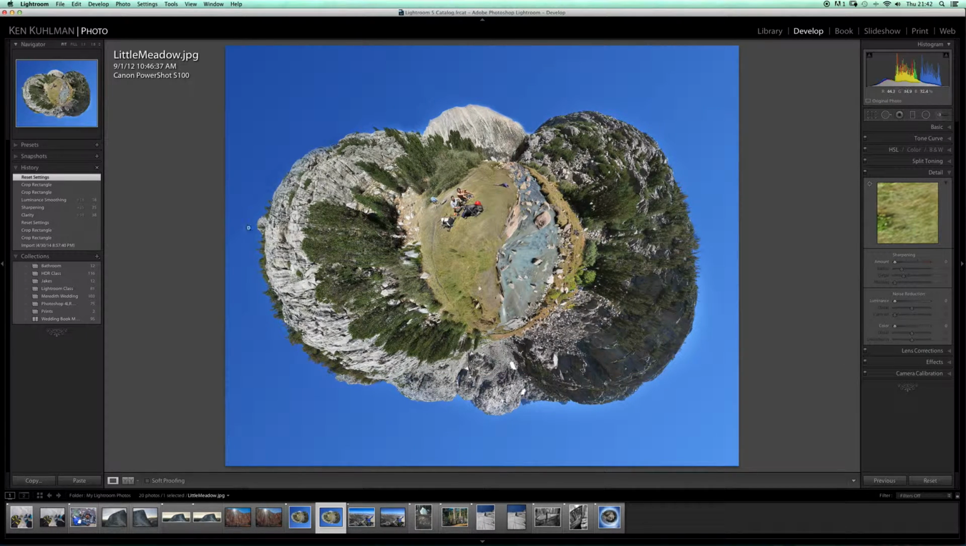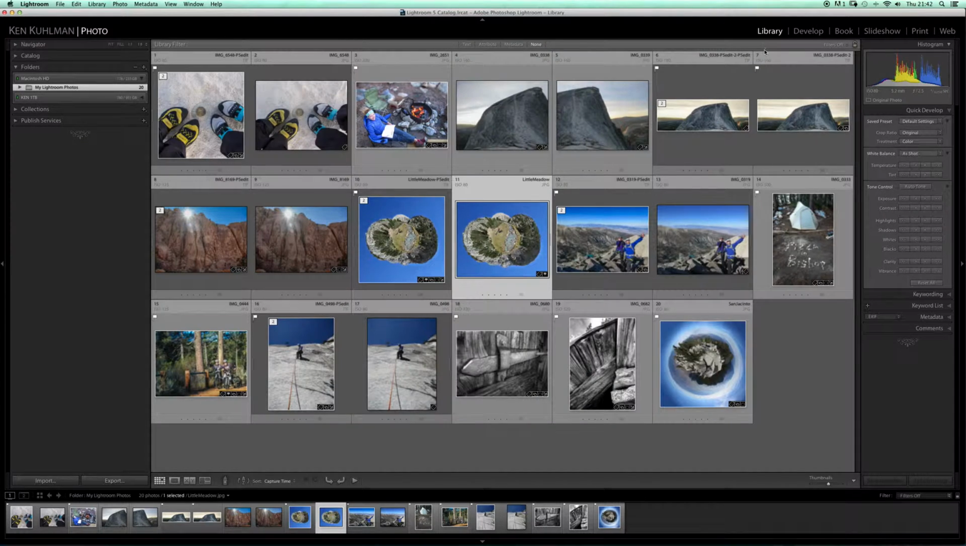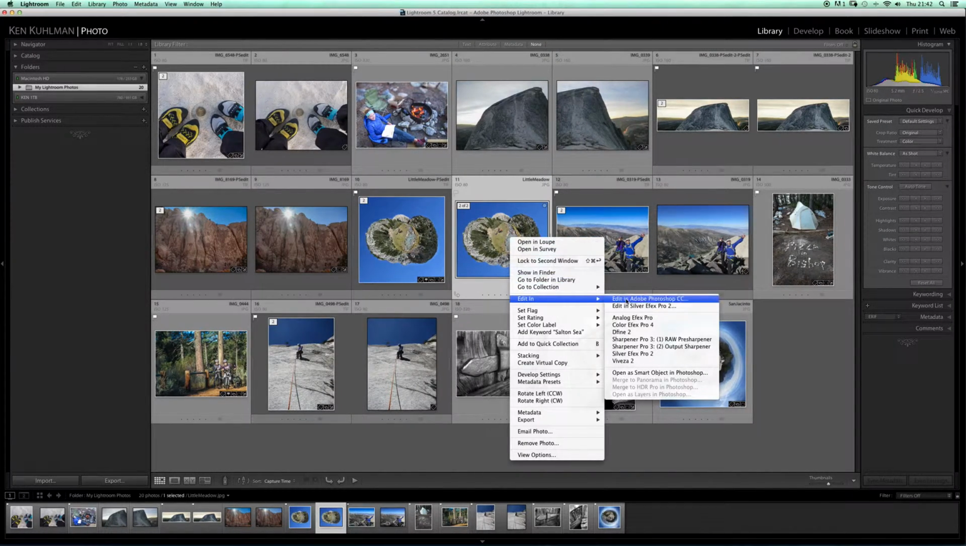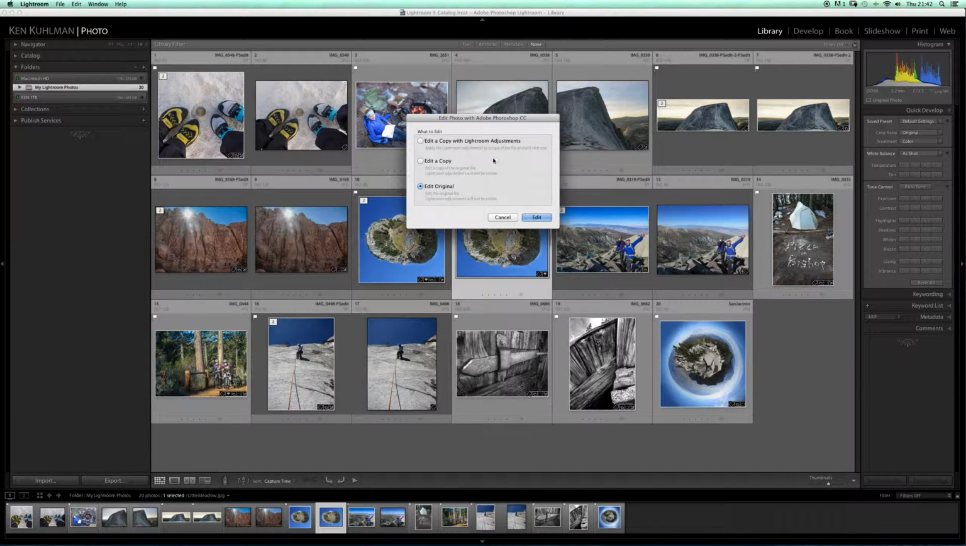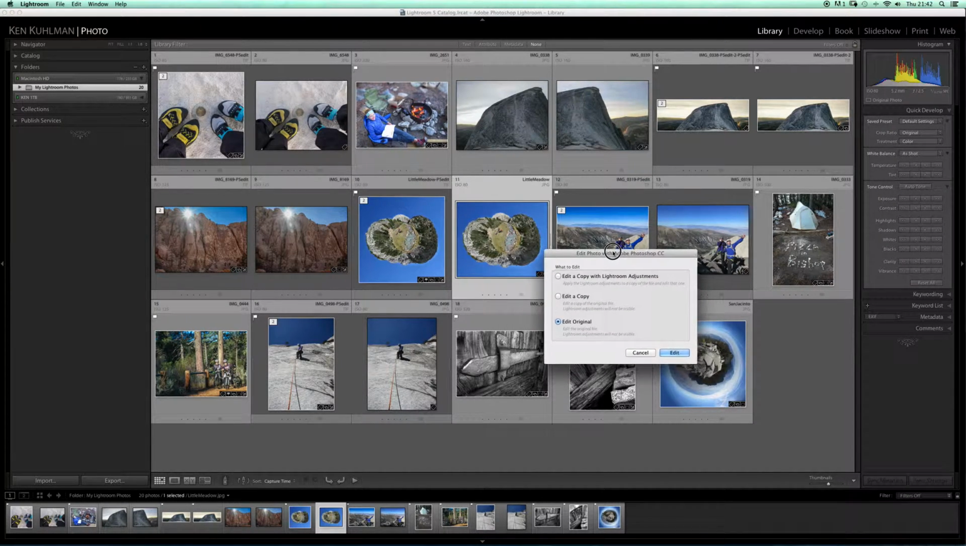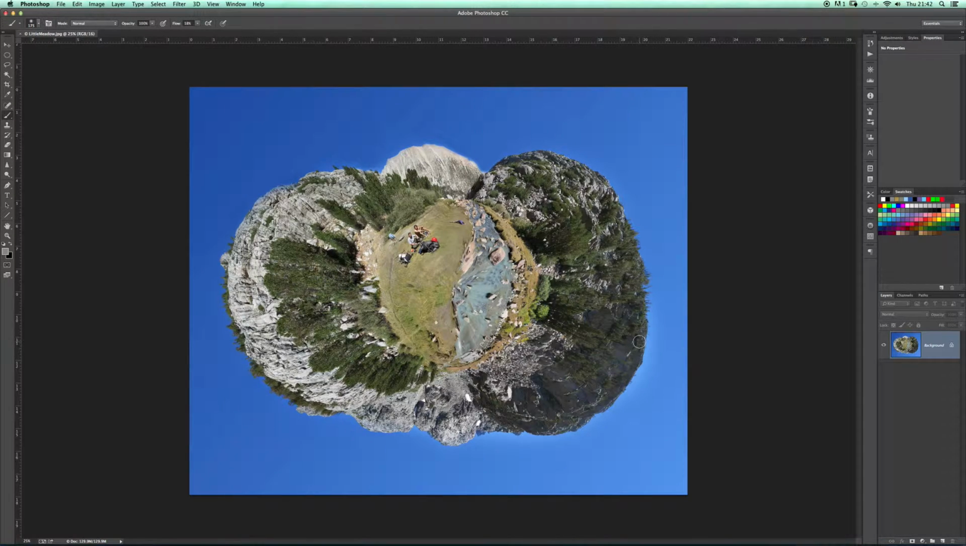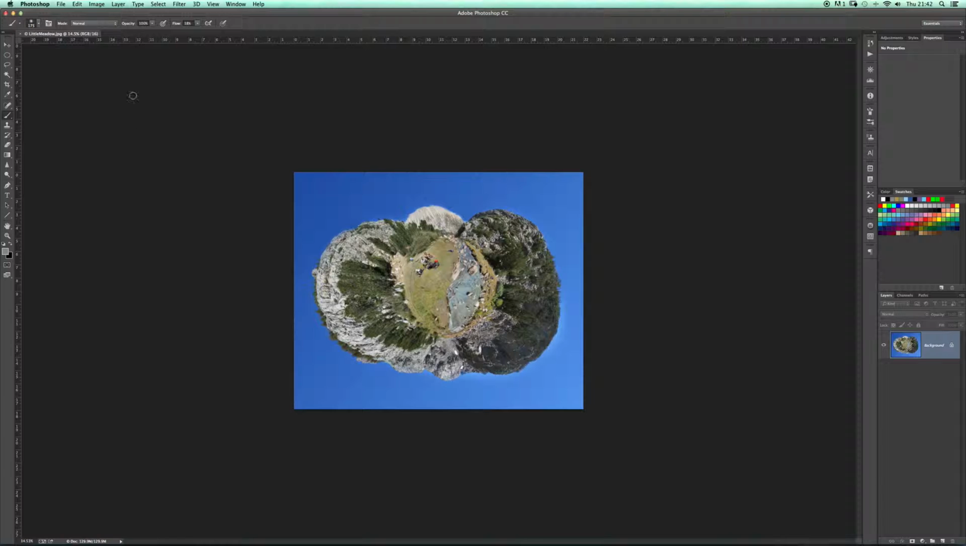So what I did is I took this photo, right-clicked, edit in Photoshop. Okay. I'm going to edit a copy with adjustments. All right, so that's going to open up here in Photoshop real quick. Okay. So what I'm going to do is zoom out a little bit. I'm going to Command J, copy layer. So there's two copies of the same image, so I won't touch the background. Now I have a copy of this.